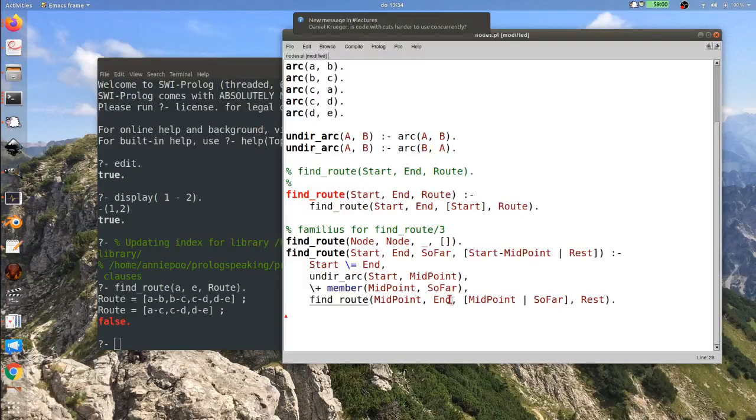Is code with cuts harder to use concurrently? No, not particularly. What is harder is that it is harder to automatically make concurrent code with cuts or other non-logical things.